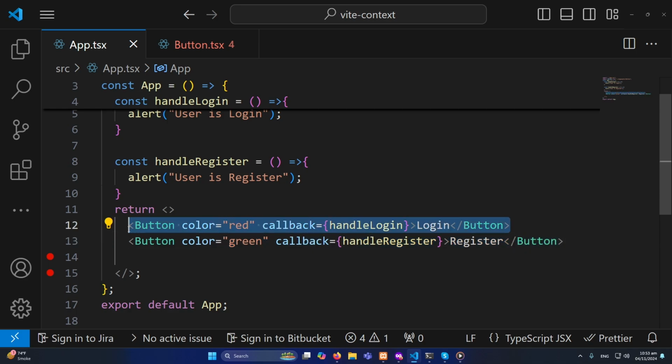I hope that this video will be helpful for you. So friends, in simple terms, we use props. Everything that is changeable, we pass as a prop. So this was a simple example of a reusable component.